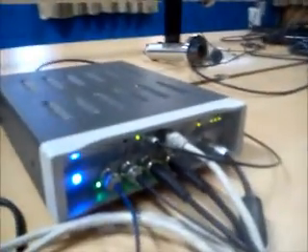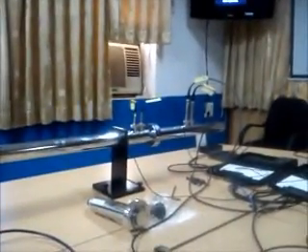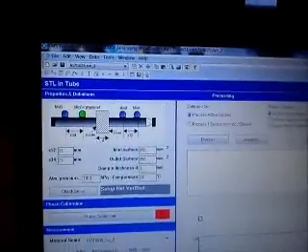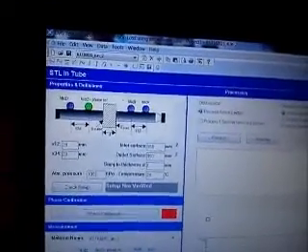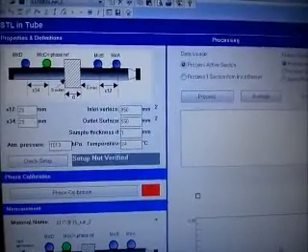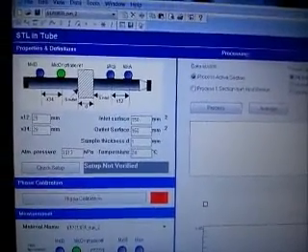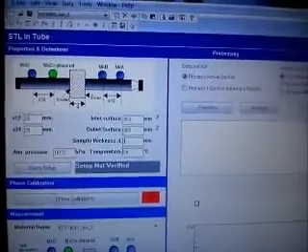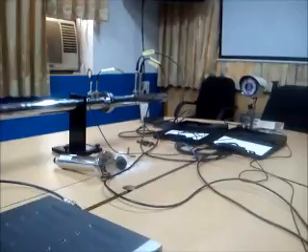All the four microphones have been connected to the impedance tube. Now going on with the software setup. Inlet surface is 950 mm square, outlet surface 950 mm square. Sample thickness is 1 as no specimen has been connected between the impedance tube.